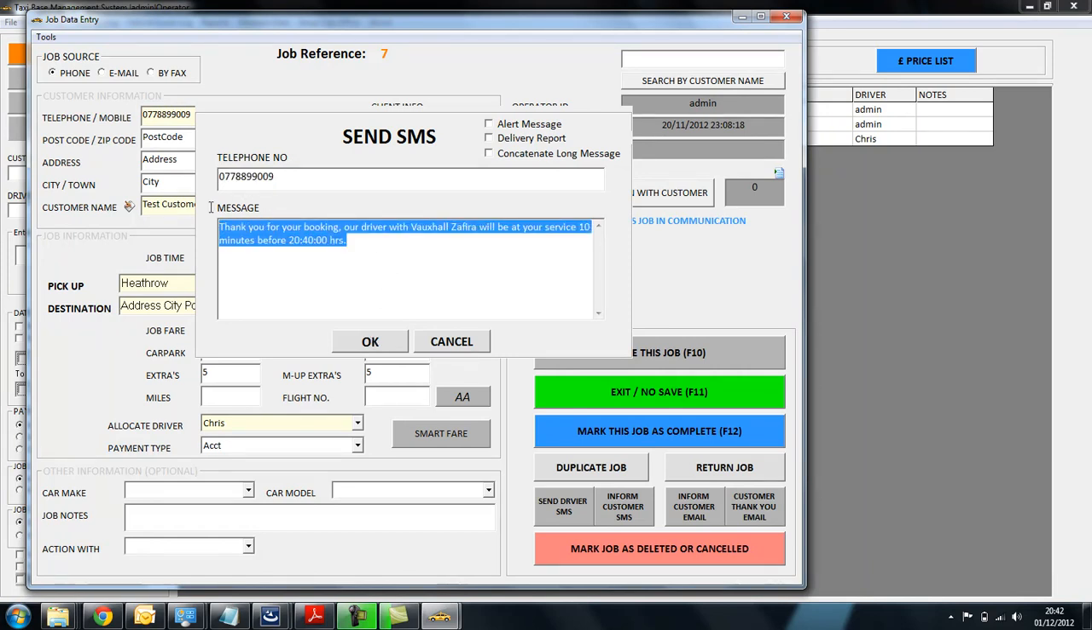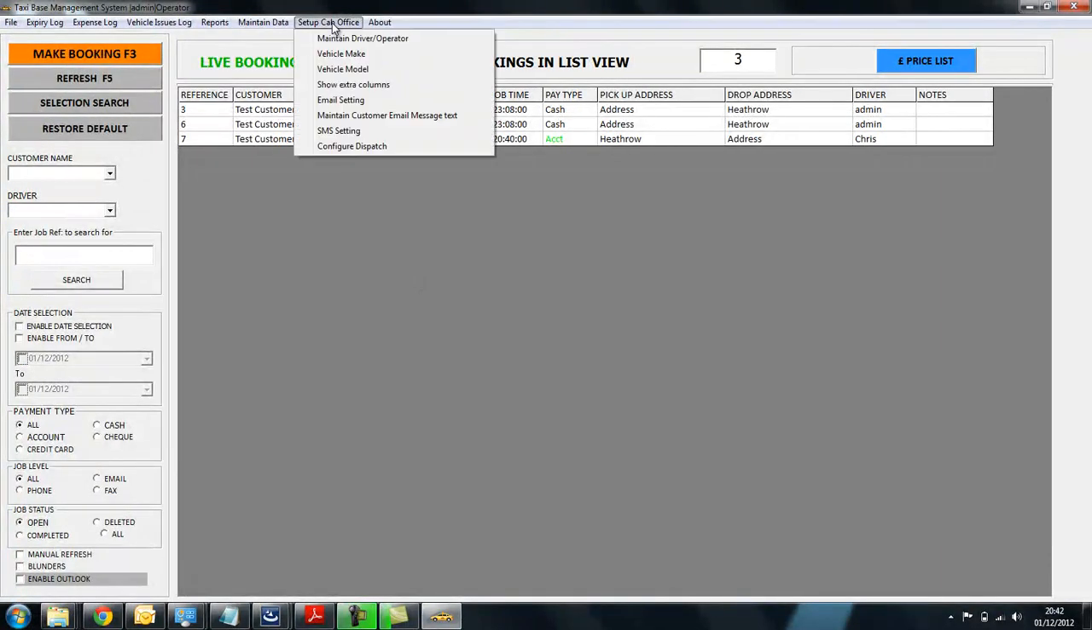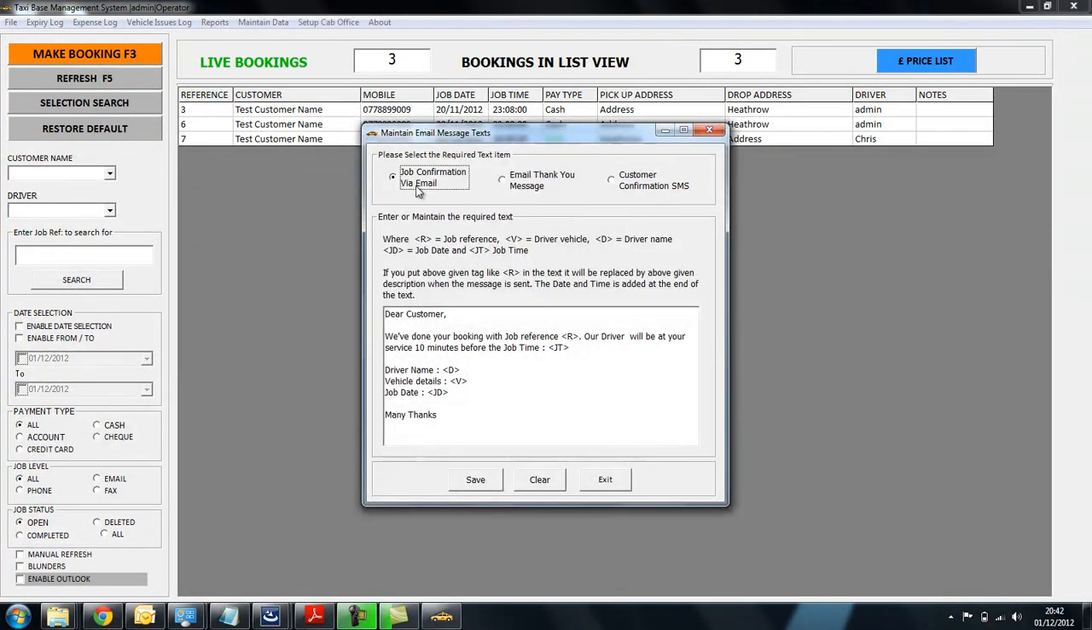Now these messages can be configured from the config area to start with. If I just exit this job and go to the config area to show you how to do that, you can see here it's pretty simple. For the email confirmation message, we've got this message here. It's got some tags like RJTD. These tags are automatically replaced by the live job details. Like R is replaced by job reference, V with vehicle details, and so on. Similarly, you can do this configuration for the email thank you message if you're running business edition or enterprise edition, and you can also configure the SMS message.